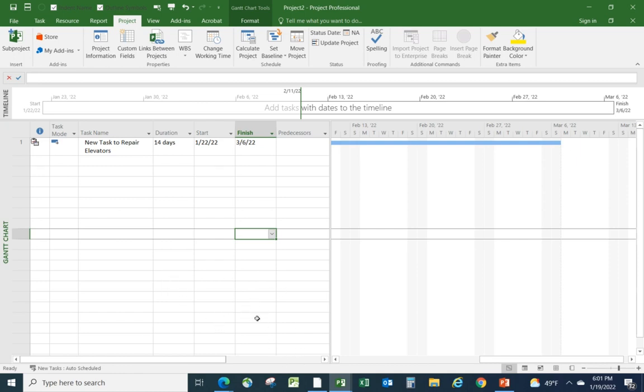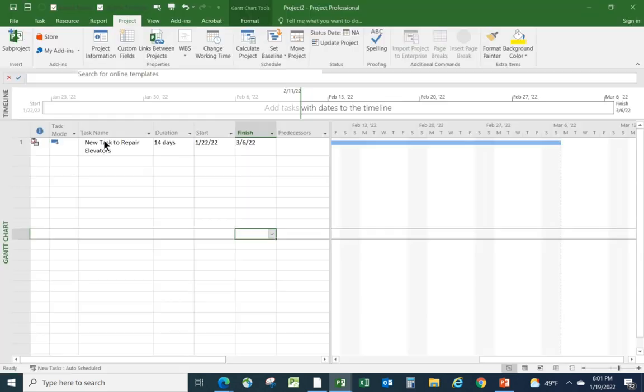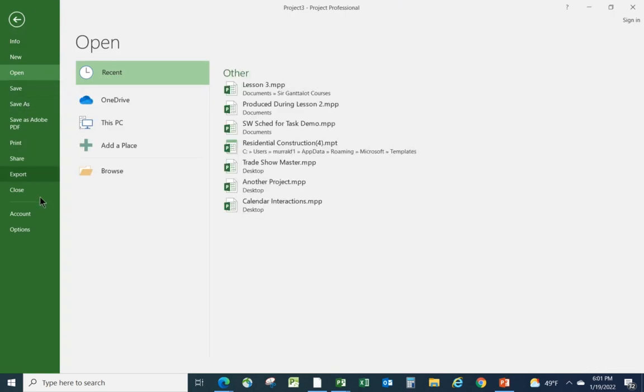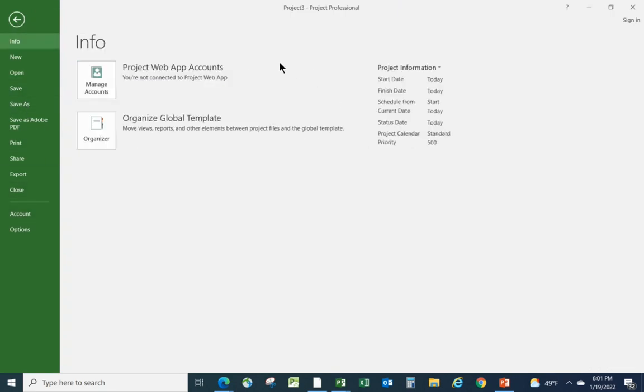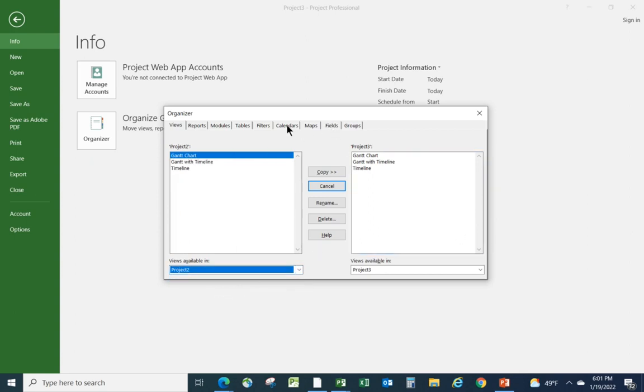So one way you could do that, of course, is if you create project 3 now, you could go to File, I could go to New, I could create a new blank project, and I could say, okay, before I do anything else, I'm going to copy over that calendar from project 2. So I could go to File, and I could go to the Info tab on the Organizer. I could say, okay, over here I want project 2. Over here is project 3. When I look at calendars, I want to copy that calendar for my organization over into here. So I could do that.